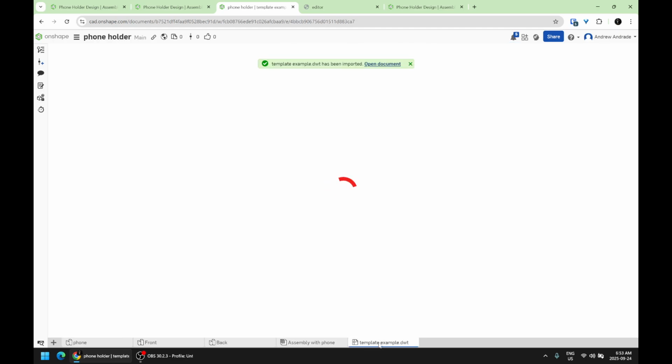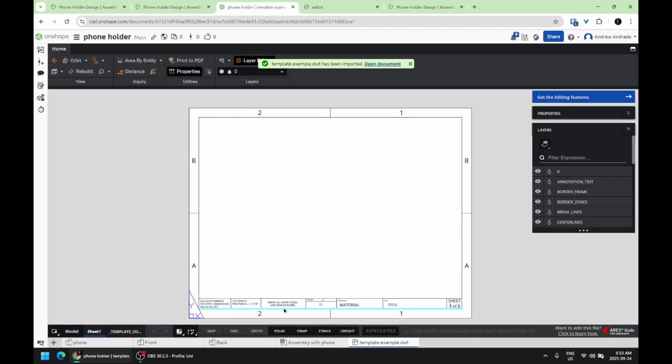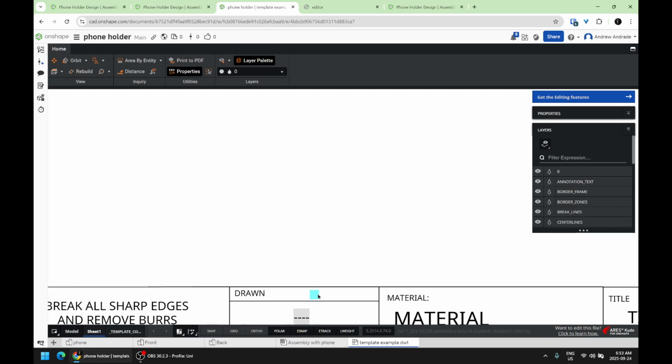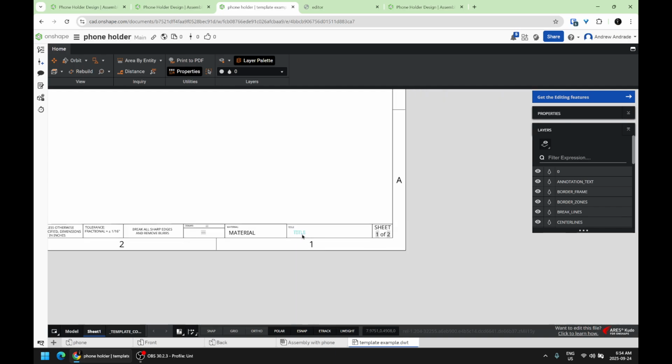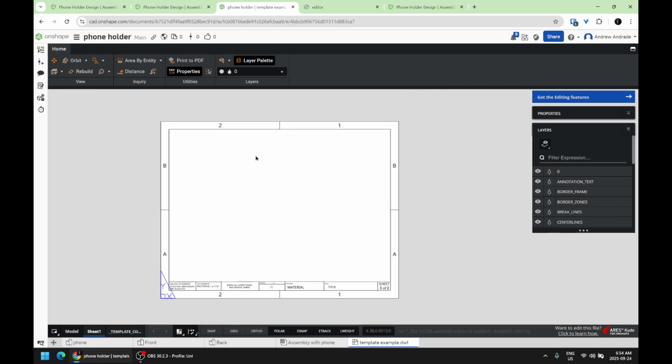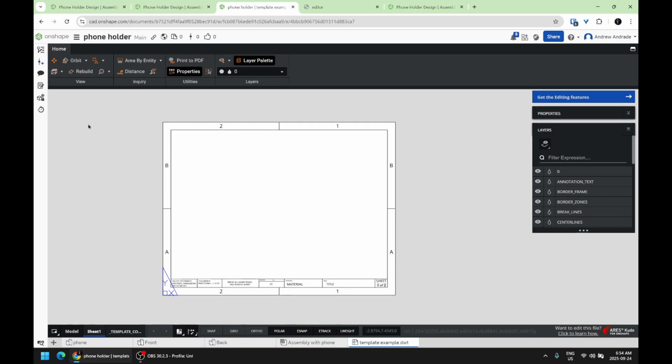That will then pull up a specific template that's very simple. It has that dimensions are in inches, the fractional tolerance, break all sharp edges. It'll automatically give you the date and the author who created it, and then you insert the material and the title.